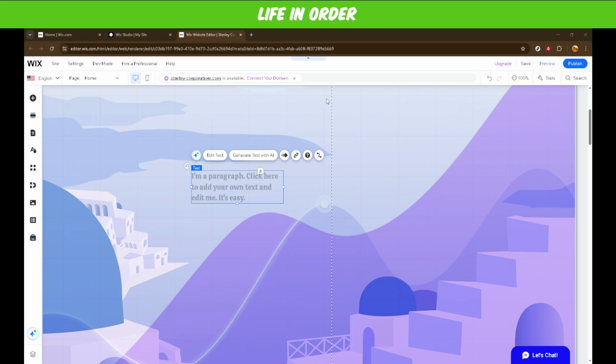If you found this guide useful, make sure to explore the additional options Wix offers, and don't hesitate to experiment with different designs to make your website truly yours.